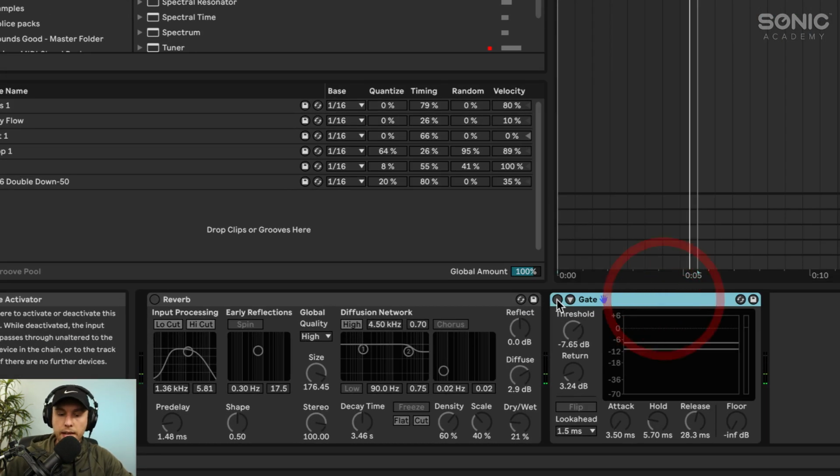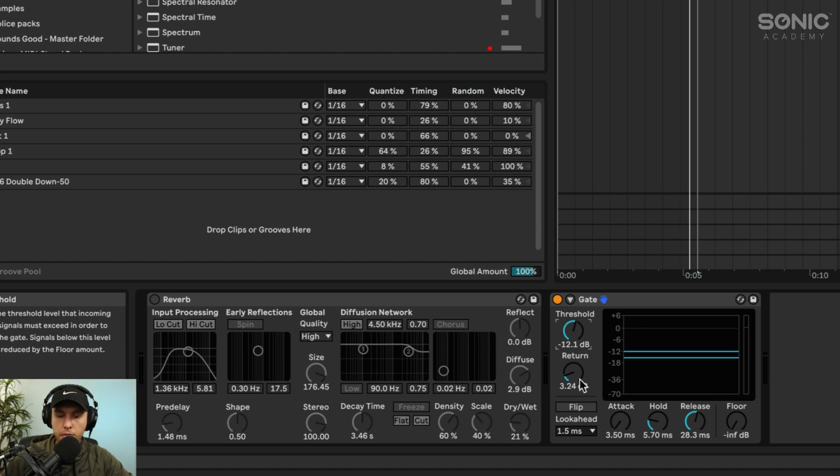So if we apply our gate here, you see we have a threshold, a return, attack, hold, release, and our floor. So the noise floor is going to be set to negative 40 by default if you have Ableton. Just like a compressor, you guys know what attack and release is. Attack is how much time it takes for the gate to react, and release is how long it takes the gate to stop reacting. And hold is basically just like our sustain.